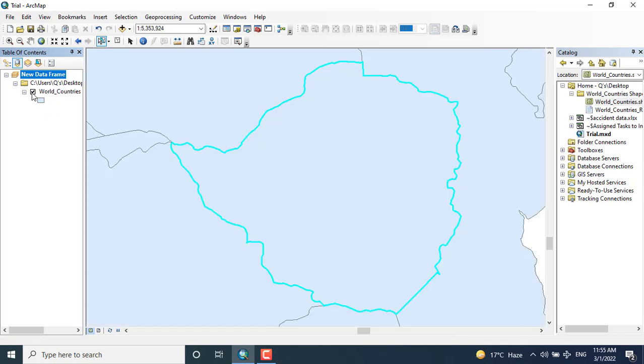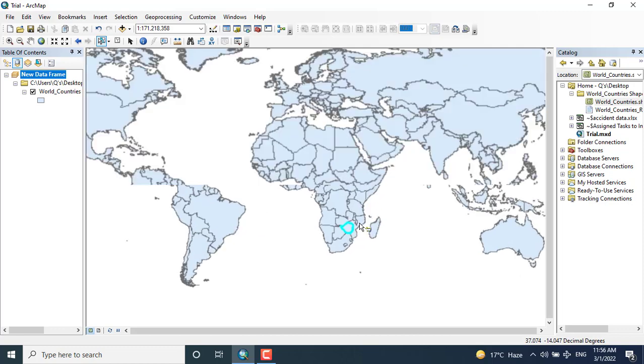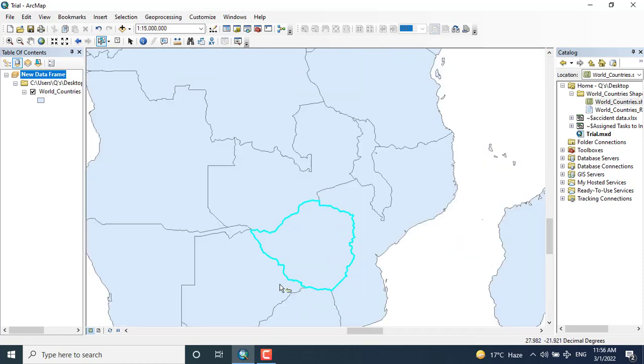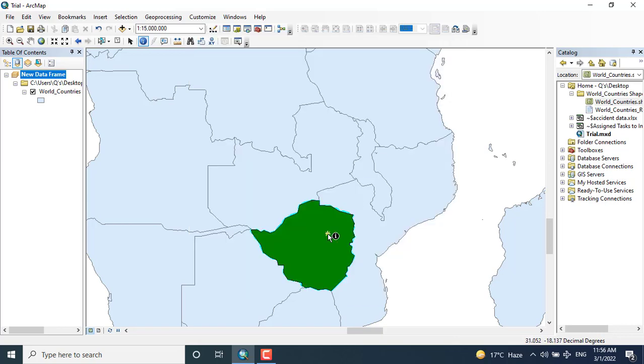I'm removing it again. Now coming towards the map of the world again, I want to add the nearest country that is lying next to Zimbabwe. For example, clicking the Identify tool, it gives me Zambia, and this is again Zimbabwe. Selecting Zambia and Zimbabwe.